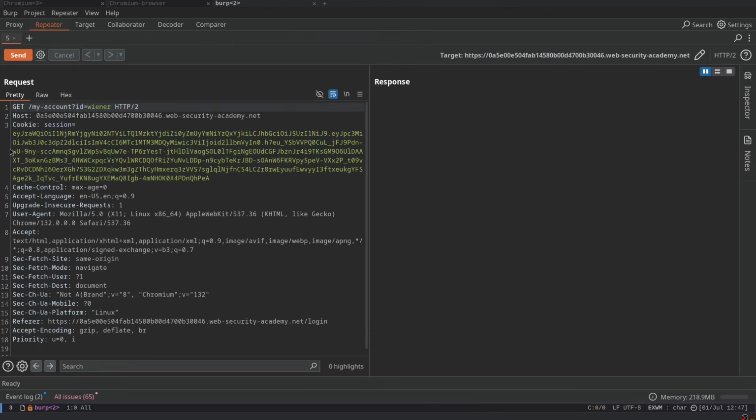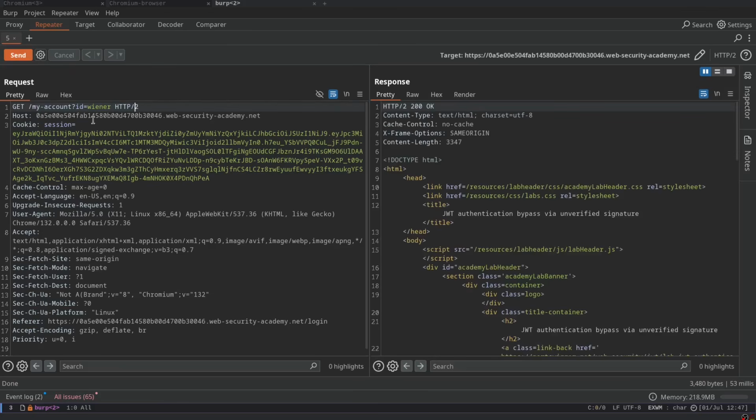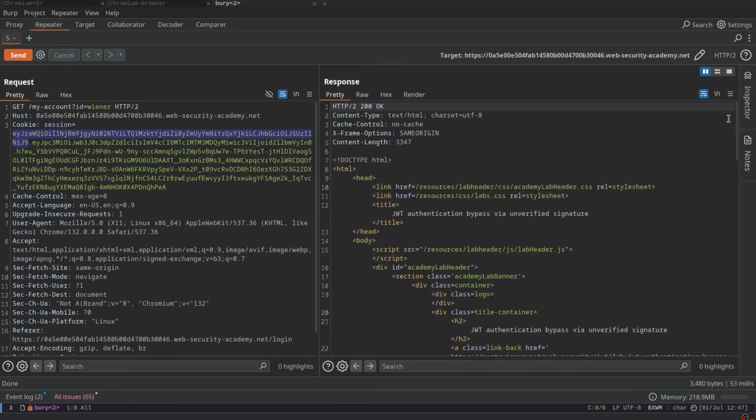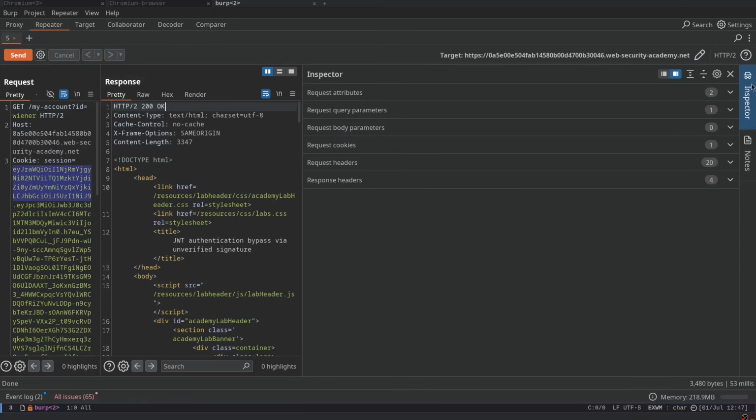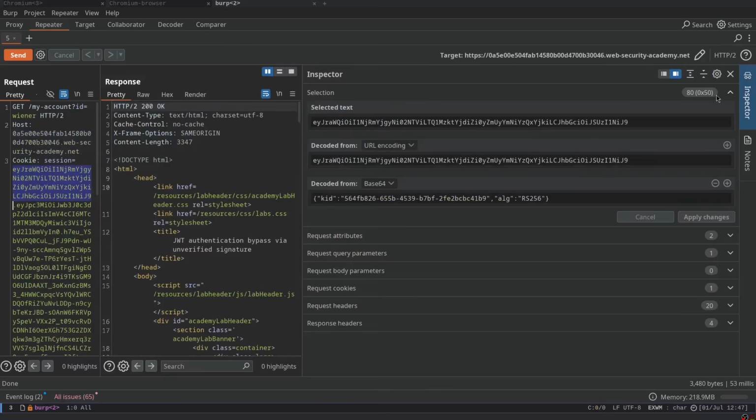Now, this is the request for my user account ID, wiener, basically. And here we can see that, for example, if we zoom in here on the inspector, we just look at this parameter, notice that here with the URL decode, with the base64 decode, we find the algorithm RS256, and this is the key ID. So this is an ID that identifies the key used to protect the integrity of this JWT.